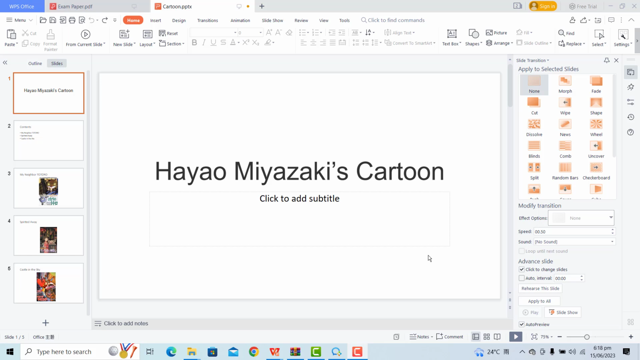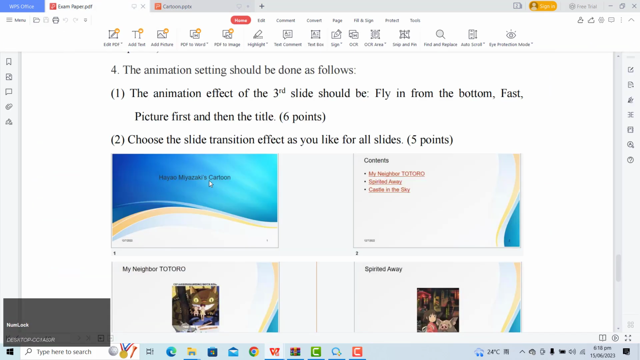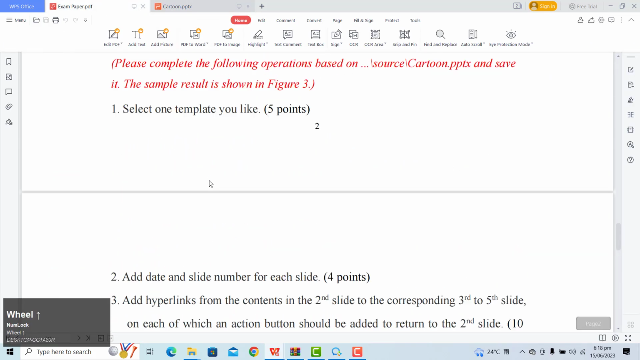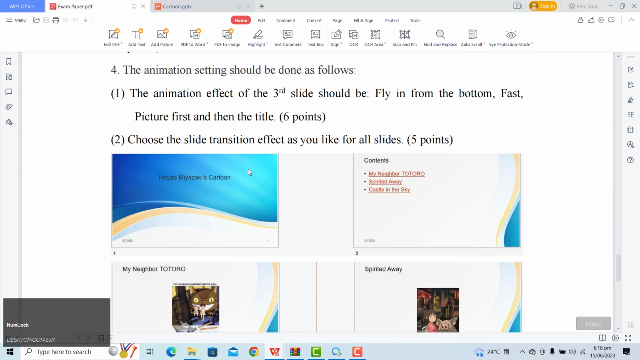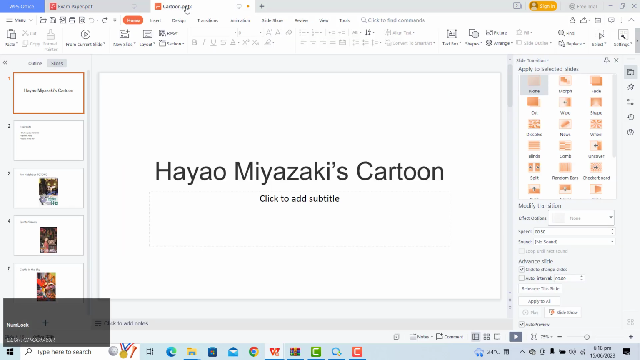After this, we will be done with our first sample paper. So let's get started. First, I have already opened the source file, and we will hit the points we need to do. The first point is to select a template you like. In our paper, we can see that this type of template is selected. So let's go select it.